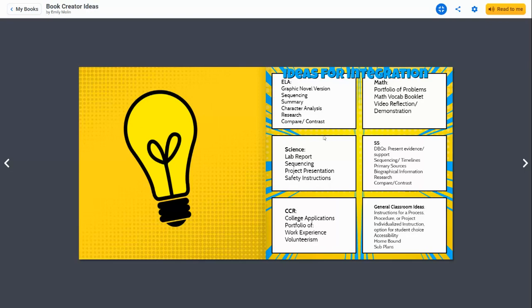Okay. For my science people, of course, a lab report. This is a great tool for that. Any type of sequencing or a process. This is a great way to describe that. Project presentation at the end, kind of like a culmination. So if we're talking about project-based learning, this could be what we're using along the way to journal our findings, our research, and whatever it is that we are trying to solve. And of course, kind of a basic thing, but safety instruction.